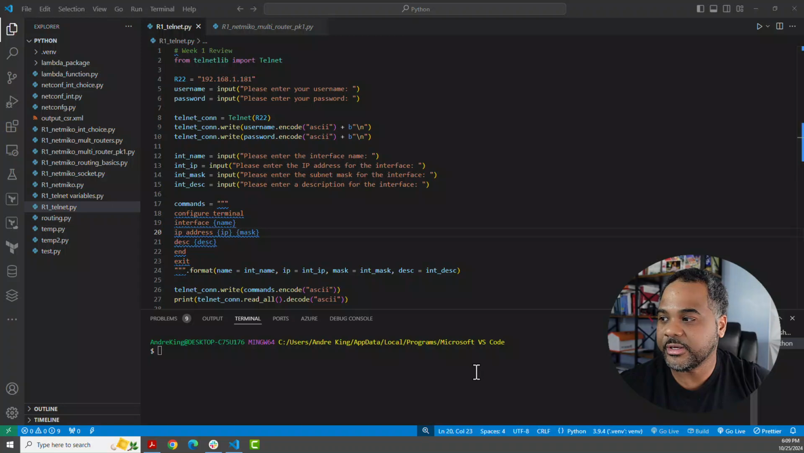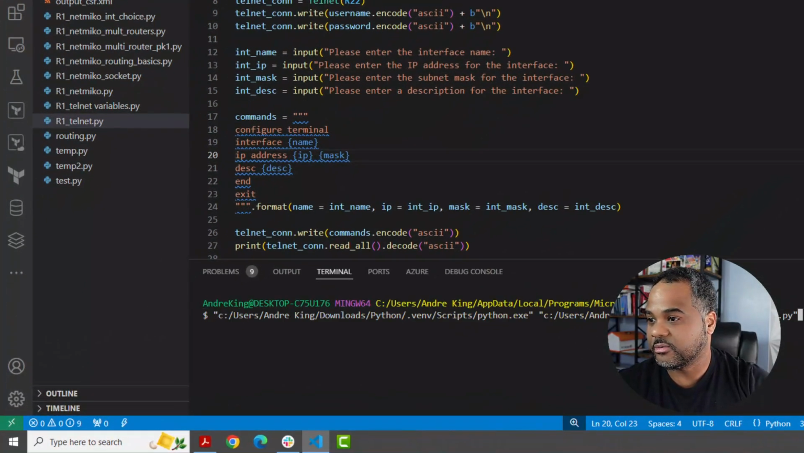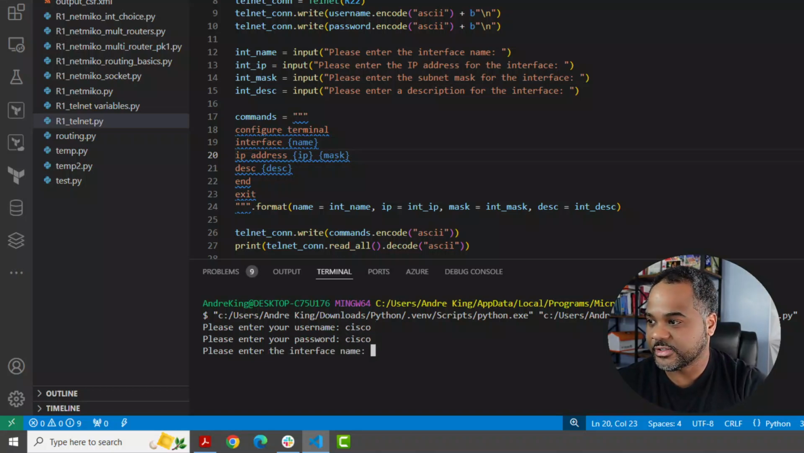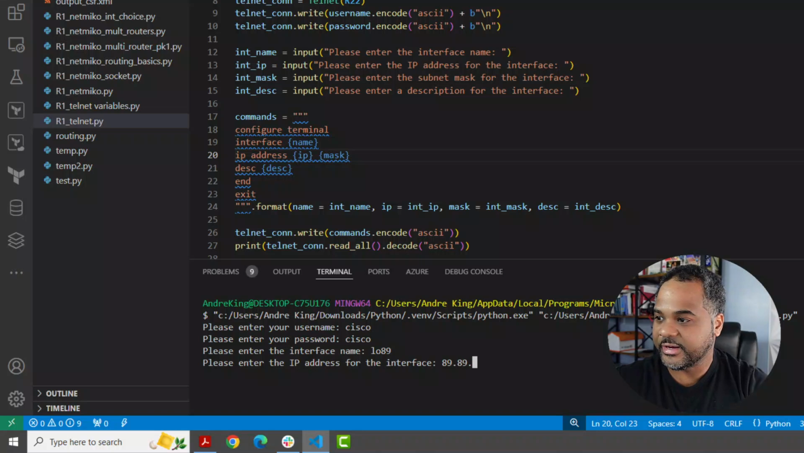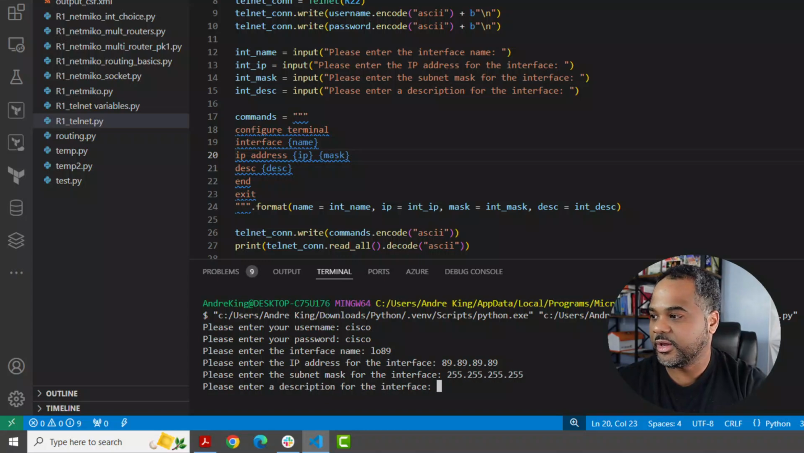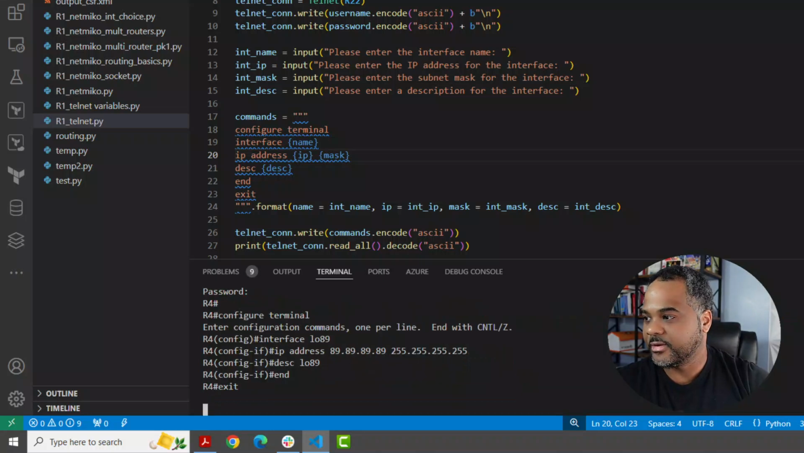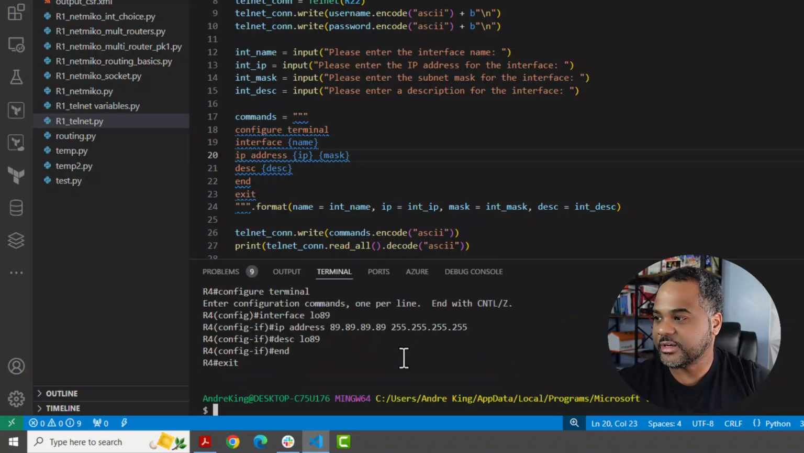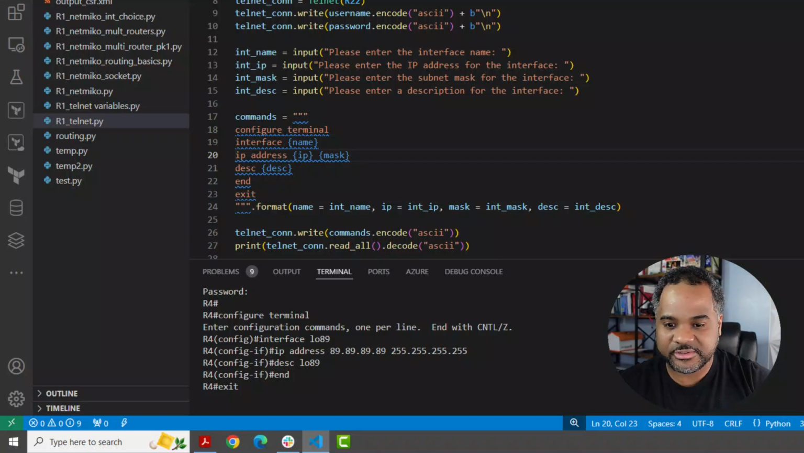So let's go ahead and run this again. And Cisco, as we can see, both the username and password are in clear text there. Let's configure loopback 89, give it the IP 89.89.89.89, and this will be a /32. And description, we'll just say loopback 89. And then, of course, we can see that that was done successfully.